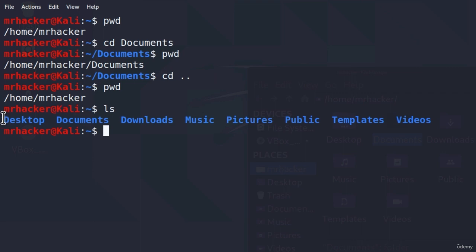Now that we know which folders are in this directory, we can choose which folder we want to go to and use the cd command to go there. But let us go one directory back from /home/MrHacker. To do that, we already know we can type cd and then two dots. And by the way, cd simply stands for changing directory.